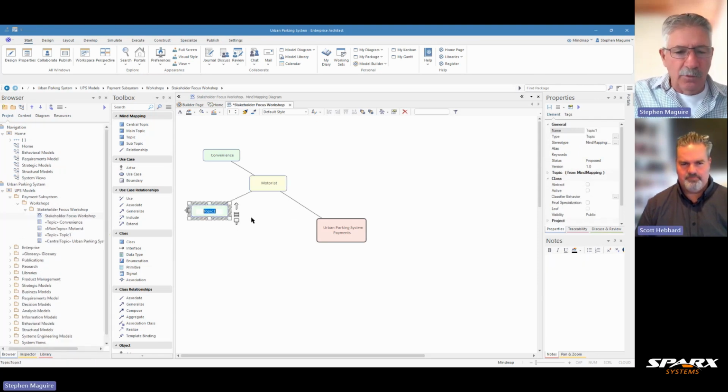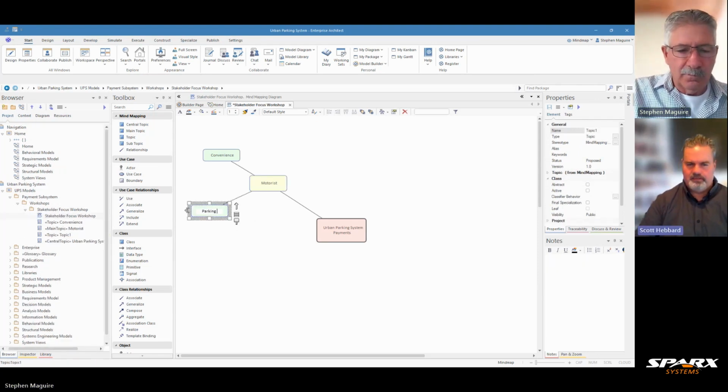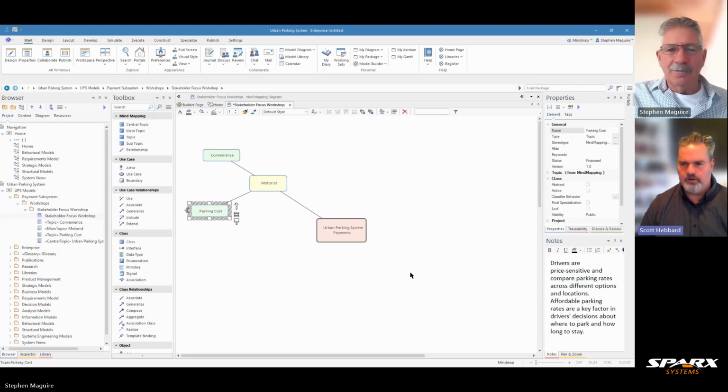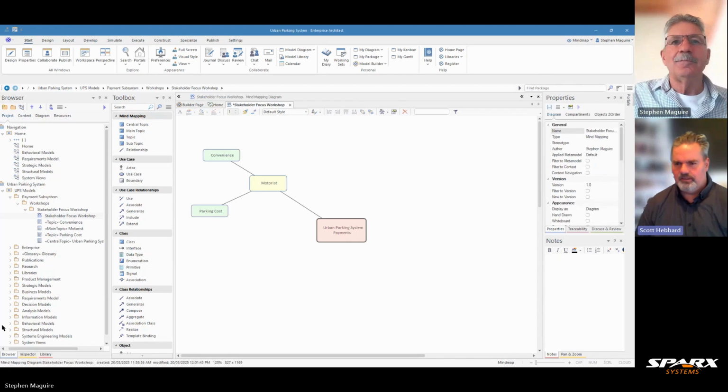So we'll do that, and we'll put in that it's a topic there. And I've been to stakeholder meetings where you do all this on butcher's paper, and then you have to transcribe it all, and then you have to model it all. It kind of seems a bit pointless when you can just do it all in EA and it's there and you can reuse this information. So yeah, exactly, Scott.